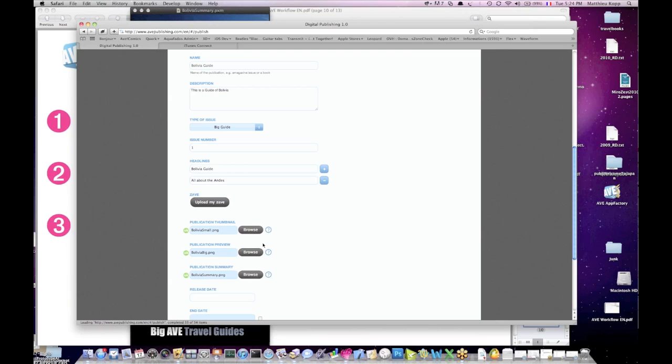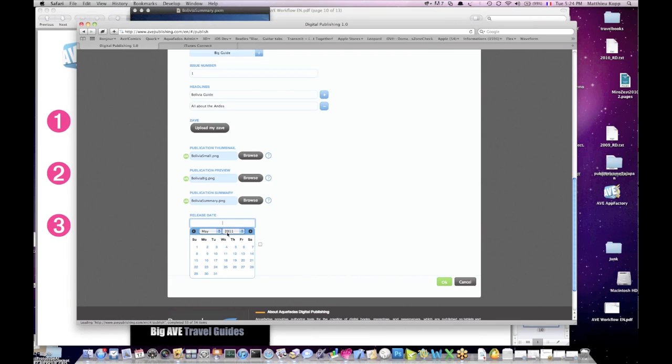I can set a release date, so you can publish things and decide on the date when they should appear in the kiosk apps. In my case, I will set a publish date of the 1st of May, and you can also set an end date. This is the date where the item, the publication, the issue will disappear from all the kiosks that reference it.